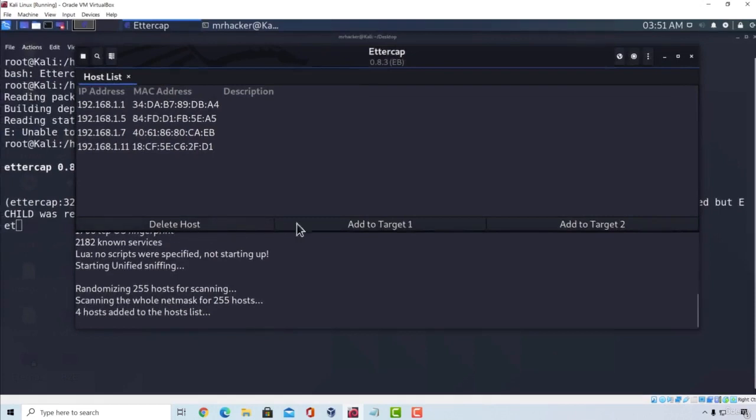Down here, these buttons will also open: delete host, add to target 1, or add to target 2. And as in the previous video, we're going to perform this attack on our Windows 10 target machine, or in my case, I'm going to perform it on my Windows 10 target machine.